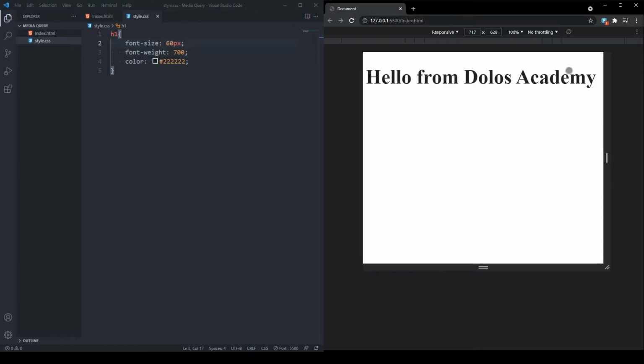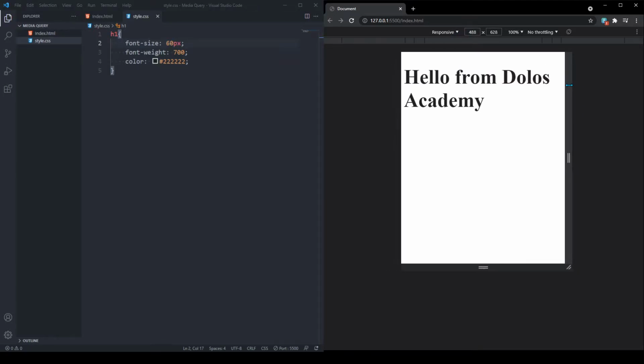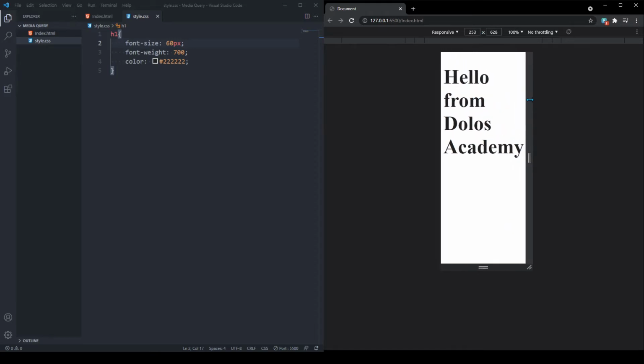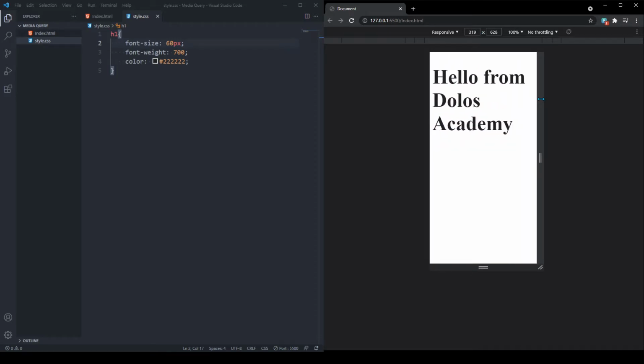So when I decrease my screen size, as you can see, my font collapses. It collapses and goes on to the next line, but I don't want it to collapse. I just want to decrease the font size for a certain screen size.